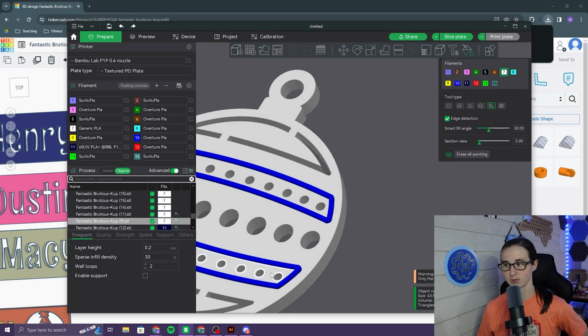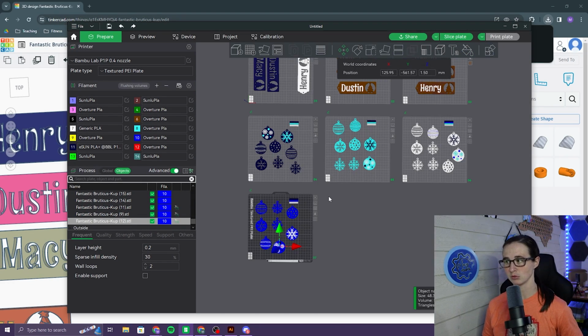Alright, we've got 4 plates of ornaments. We have a navy, a light blue, white, and a blue plate. Let's get these printing, and it'll probably be tomorrow, but I will check back in with you guys once they are finished.